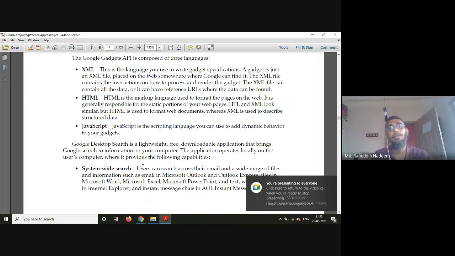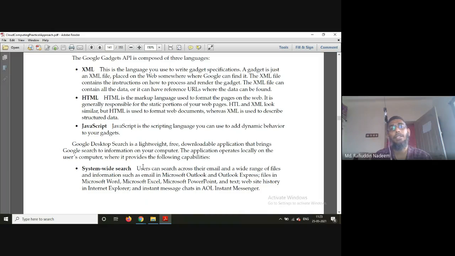It is going to use XML. This language is used to write the gadget specifications. The gadget is just an XML file placed on the web somewhere so that Google can find it. It contains instructions on how to process and render the gadget. The XML file can contain all the data, or it can have reference URLs where the data can be found. So this is the language which is used to write the gadget specification.